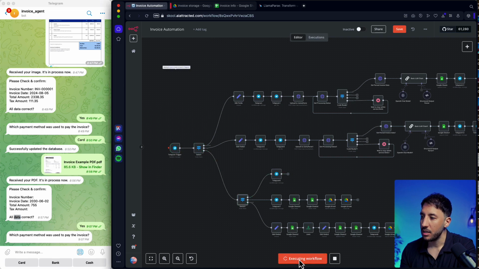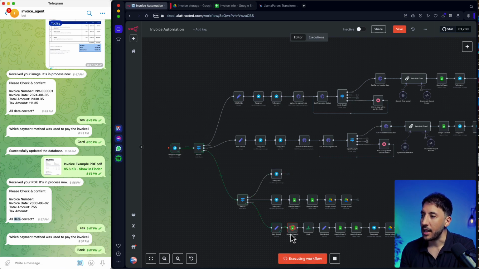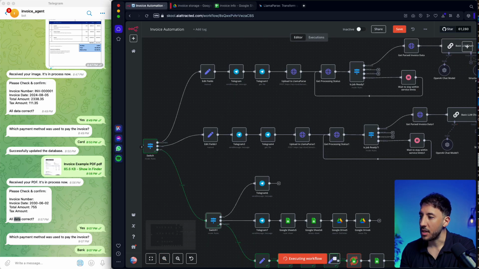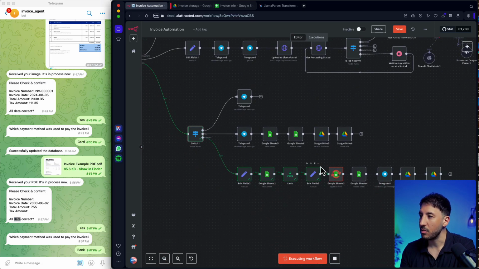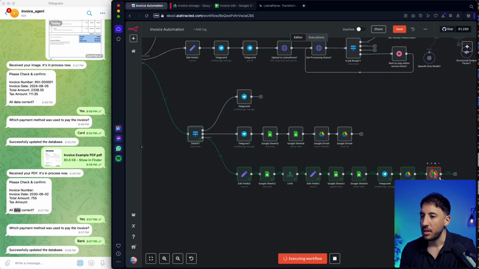And now you'll see, I click on test workflow. Now it's listening. I'm going to say bank, and it's going to process that in the bottom. It's going to send it to this route, right? Because this is the payments. So now let's let this finish. All right, there you go. It says it successfully updated the database.